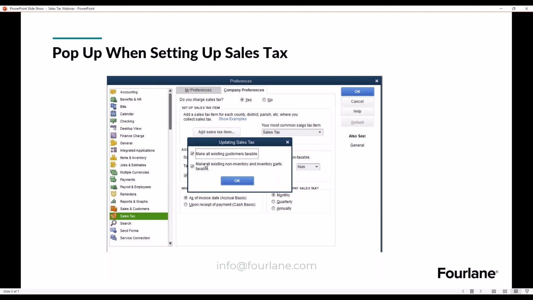If you leave these boxes checked and click OK, you will take all of the existing customers in your file and all of the existing items in your file, and they will be marked taxable. That may or may not be correct for your business. If you uncheck those boxes, then you need to be aware that you will need to go back into those items and customers and update their sales tax status to make sure that it's correct. So just be aware of that little pop-up. I know we get so many in QuickBooks, sometimes they're easy to overlook.